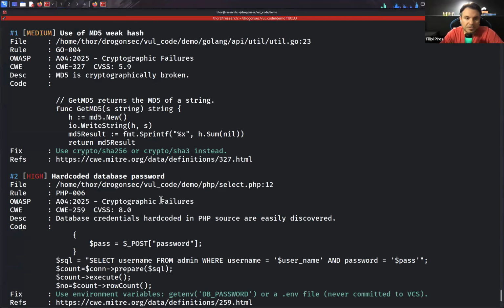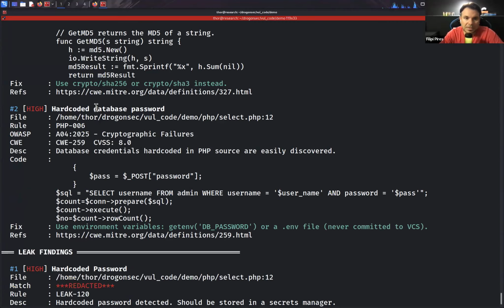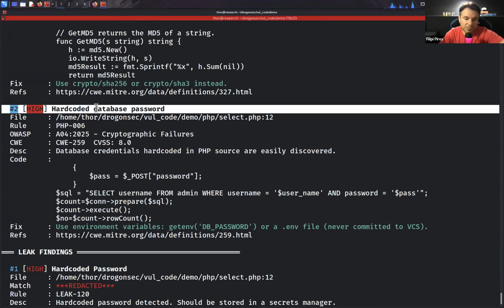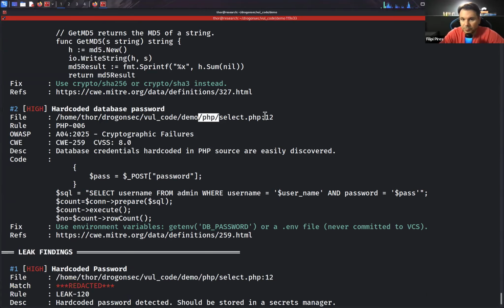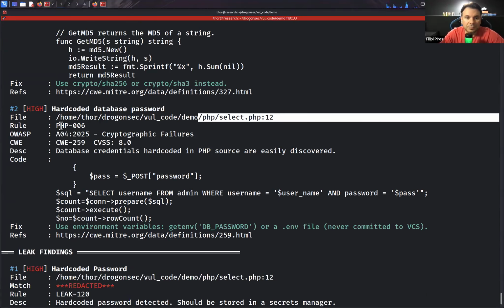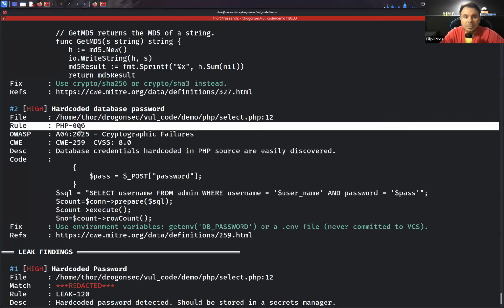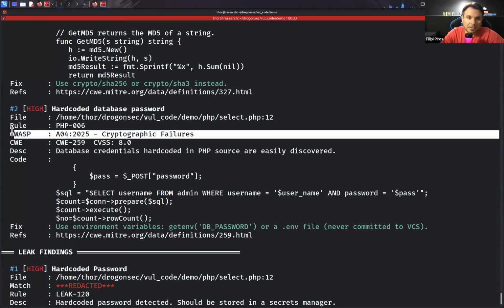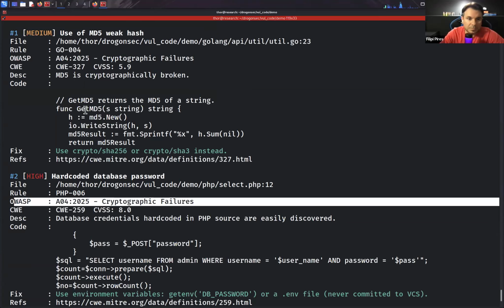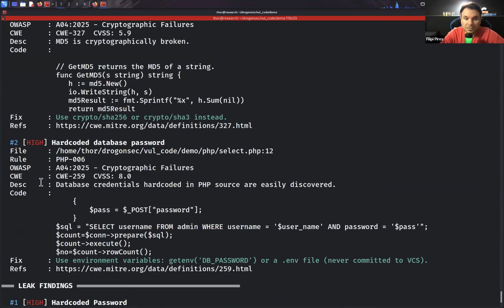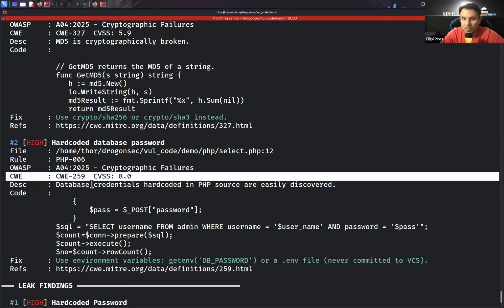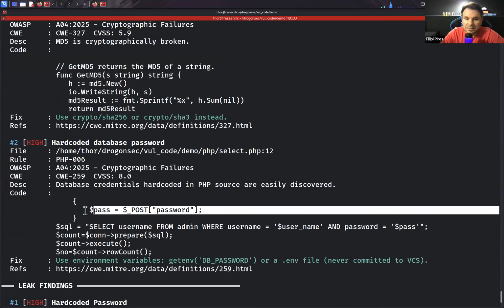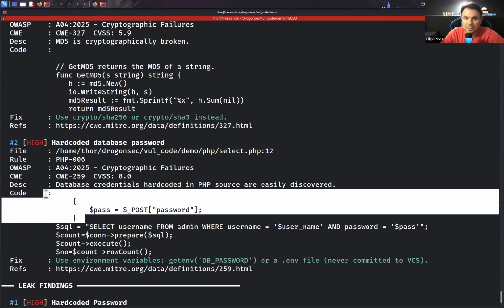So if you go back to the second one, it is a hard coded database password, which, as you can see here, is in PHP, another programming language. And if you see here, the rule is in PHP, and it's the same rule, the same OWASP. I mean, it's the same, but if you see here, there is another CWE. Why is it another? Because it's in PHP. It's different.